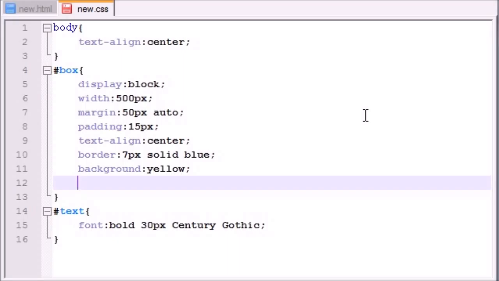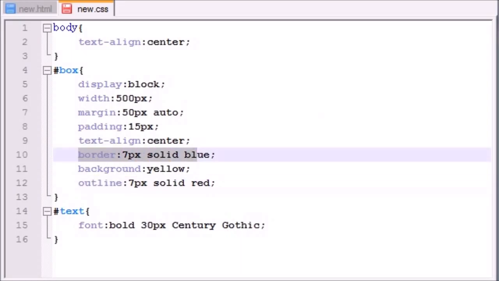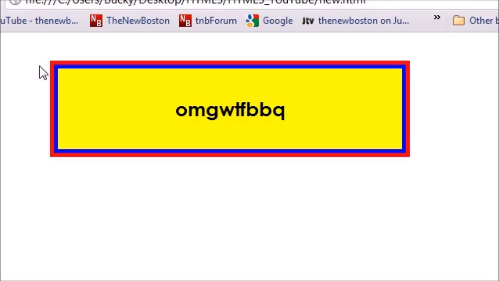Now, the very first thing I want to talk to you guys about is something that I don't even like, but I need to tell you about it, or else they're going to say that you skipped over something. It's called the outline. The outline is pretty much the thing around your border. Let me make a really obvious one. I'll put like 7 pixels solid red. It has all the same properties of your border. It's just like an additional border, basically.